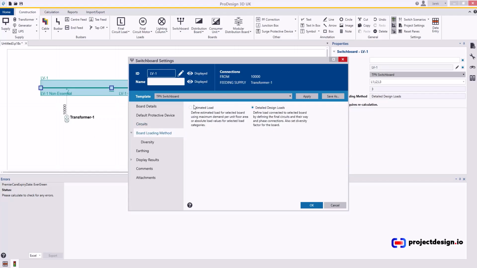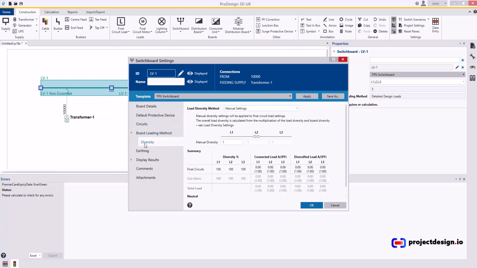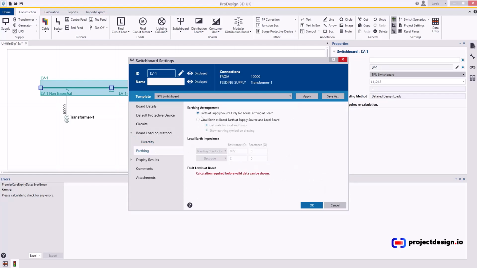Board loading method. I always have the detailed design loads, meaning all the cables connected to it are being calculated. Diversity. I always have this set to 1 when I create the system. When the electrical system is actually created and all my loads, whether they're connected or estimated, are actually there, only then I start applying diversity at distribution board or switchboard level. Earthing, always have earth at the supply source on there.